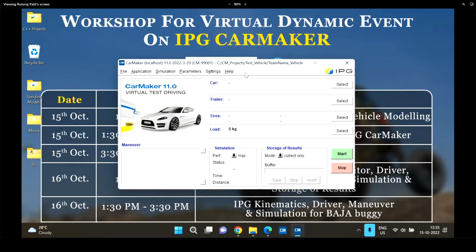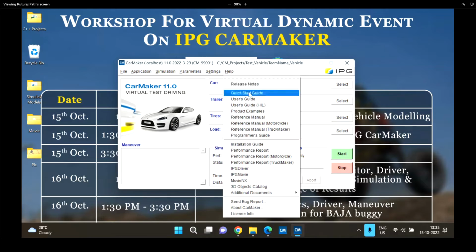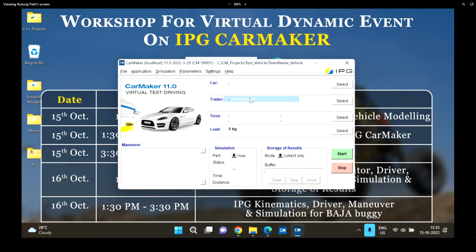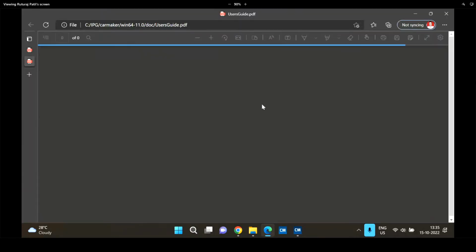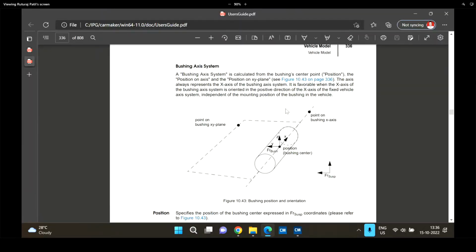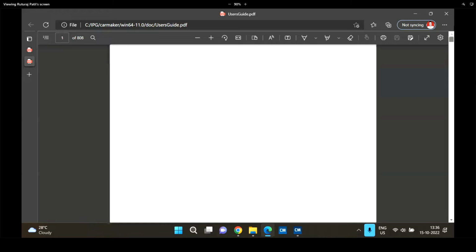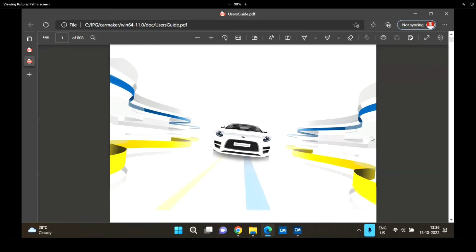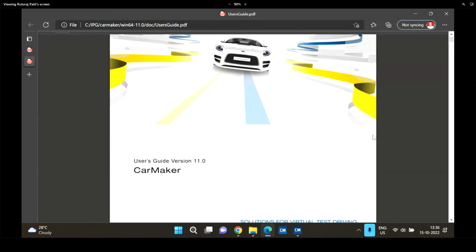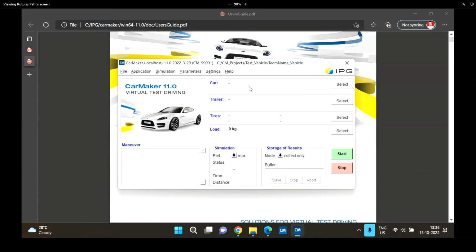To access those, what you can do is just go into the help tab and click on user's guide. Yeah, so the user's guide is visible. So basically the user's guide intends to explain how to use each of the functionalities of CarMaker that are accessible through the GUI.